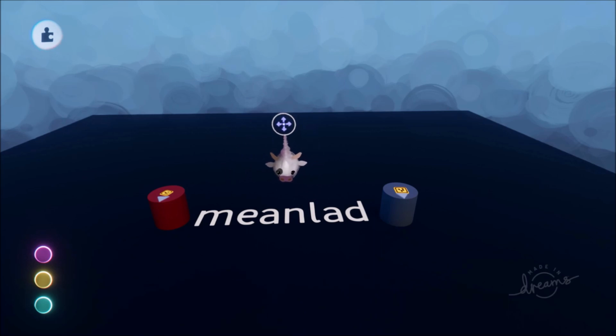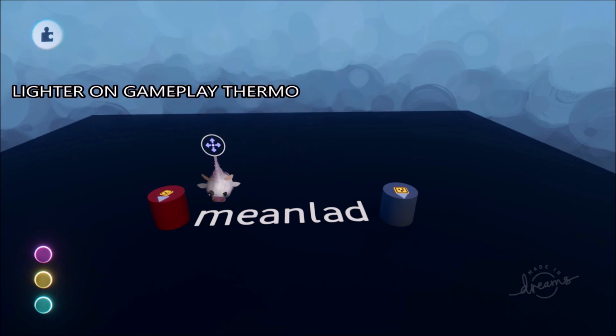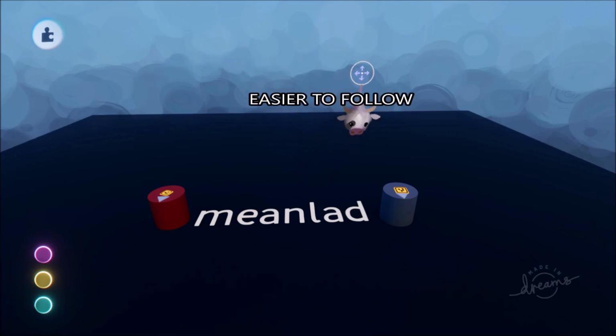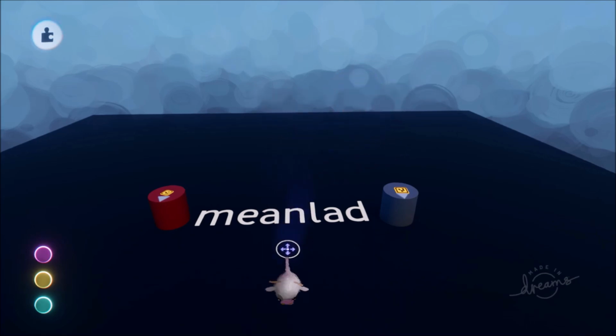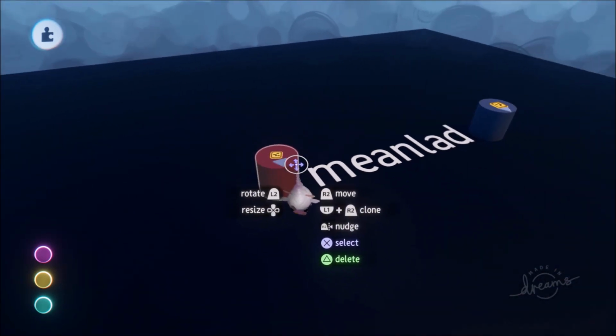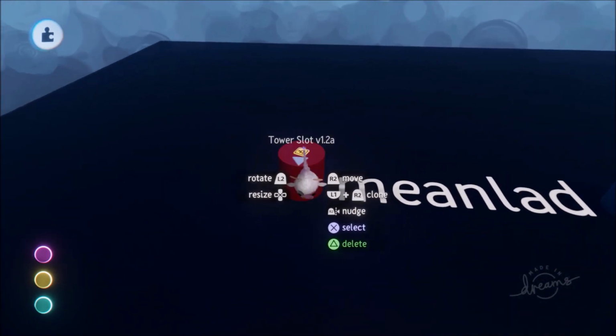In this video I'm going to show you how to make your logic lighter on gameplay thermo, more intuitive, easier to follow, and of course neater. In order to illustrate this tutorial, I'm going to be using some tower nodes from my tower defense game, Grove Zero Tower Defense.